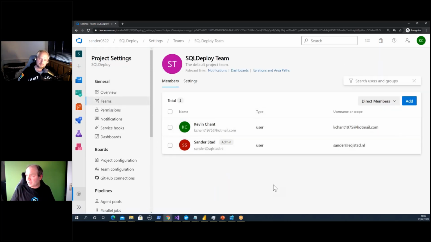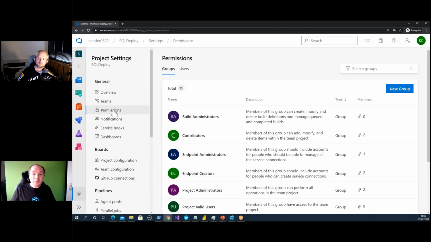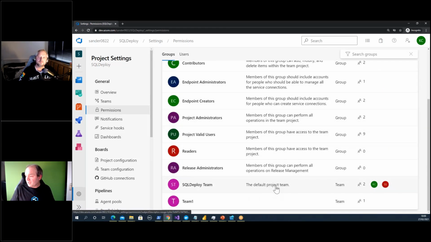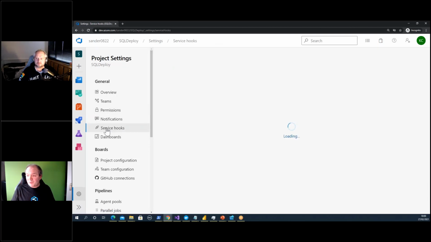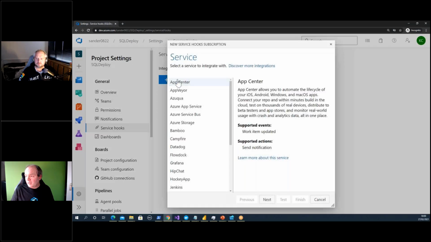So for example, if I click on the default team, I can add and remove members. I can fine-tune permissions at the project level. So if I scroll down and click on the same team again, you can see here a set of permissions that you can fine-tune. You can add service hooks or third-party applications from here. If I click on create subscription, you can see there's a whole host of services.